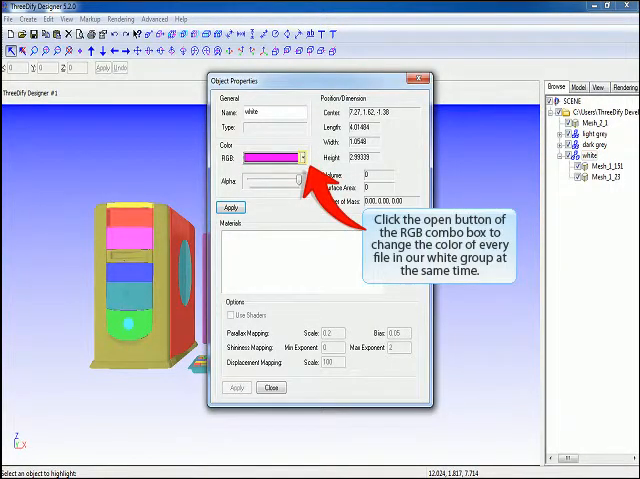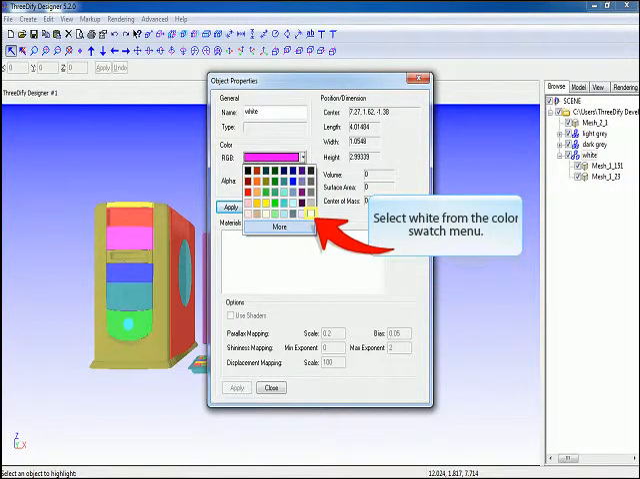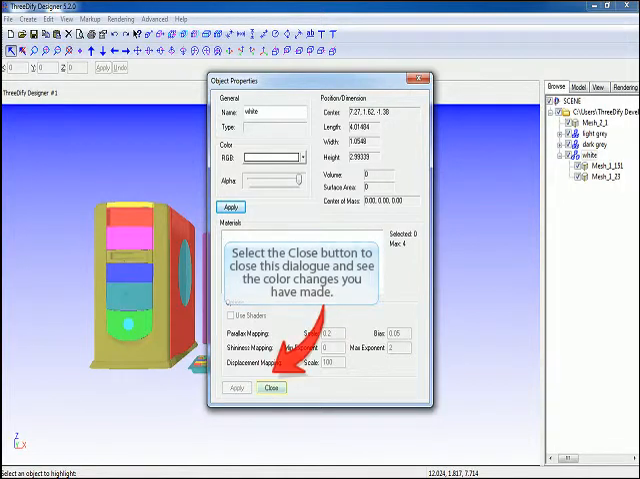Double-click the group named White to begin modifying our design. Click the Open button of the RGB combo box to change the color of every file in our White group at the same time. Select White from the Color Swatch menu. Click the Apply button. Select the Close button to close this dialog and see the color changes you have made.